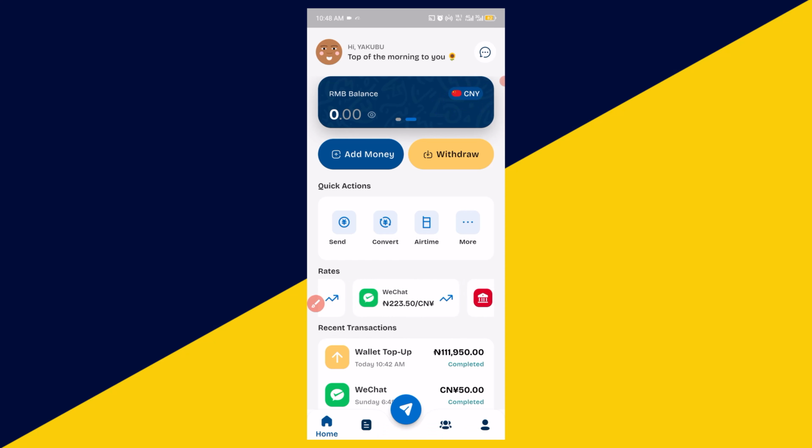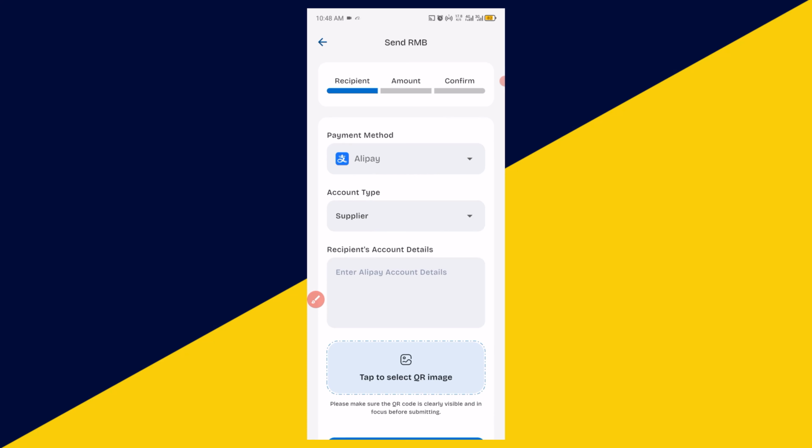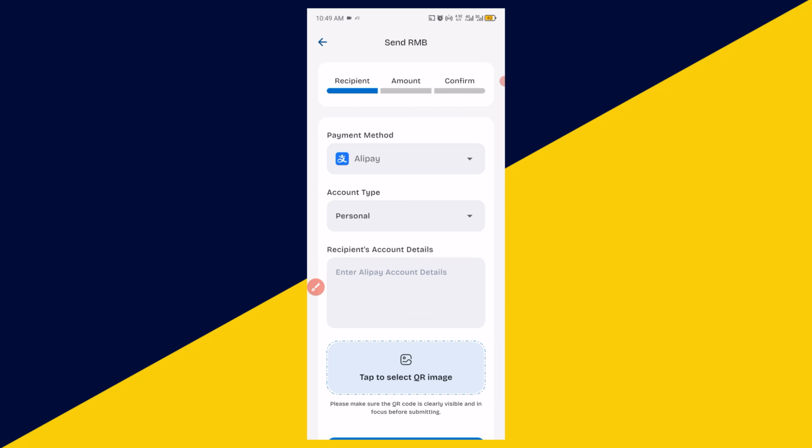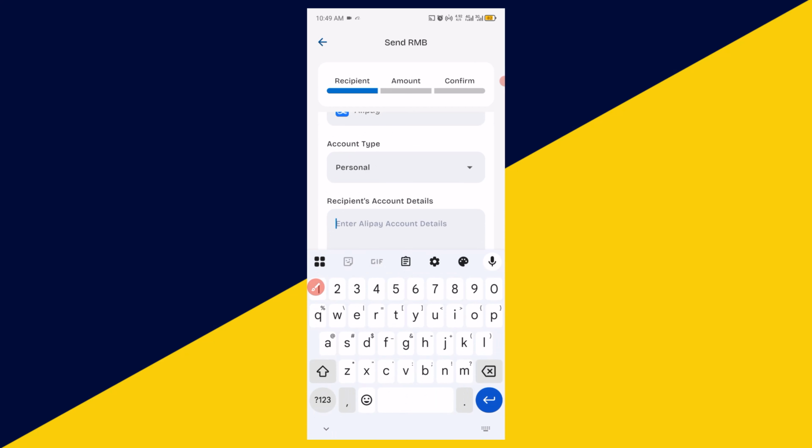Now, after you have deposited money into your Naira wallet, let's see how we can convert this Naira into RMB and deposit the money into our Alipay account. For us to do that, what we want to do is to click on send right here. Having clicked on send, make sure you choose Alipay. The next thing you need to do is to click on here and choose account type. So here I'm going to choose personal. Then enter your Alipay account number right here.